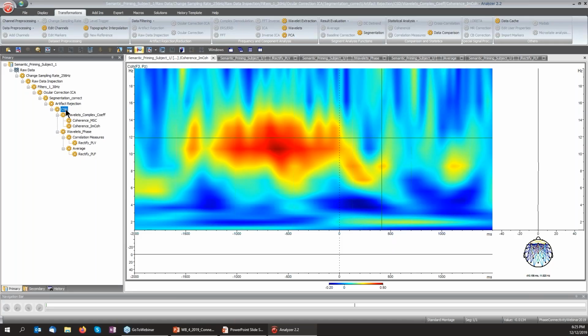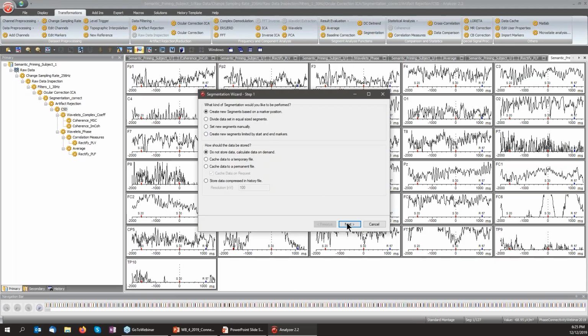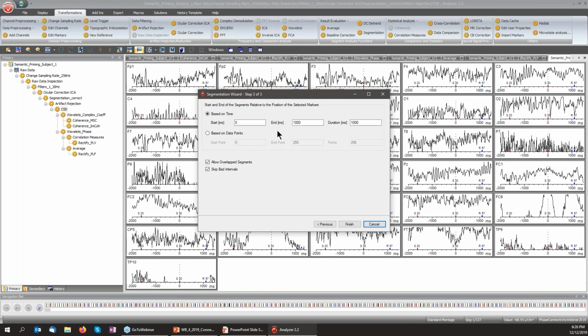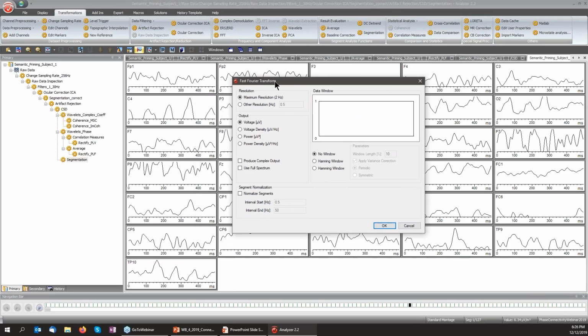In order to get this interval, we would use a new segmentation step to extract this time interval. So in this case, I'm choosing the same settings that I've had before, and only change the time interval. For example, I'm choosing now 500 milliseconds preceding the stimulus. And this data can now be converted with the FFT to the frequency domain.